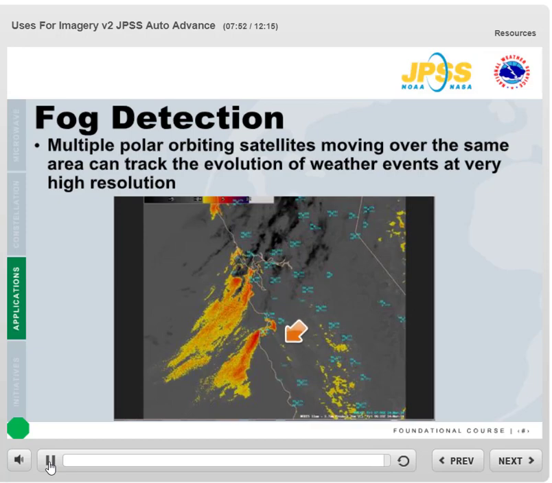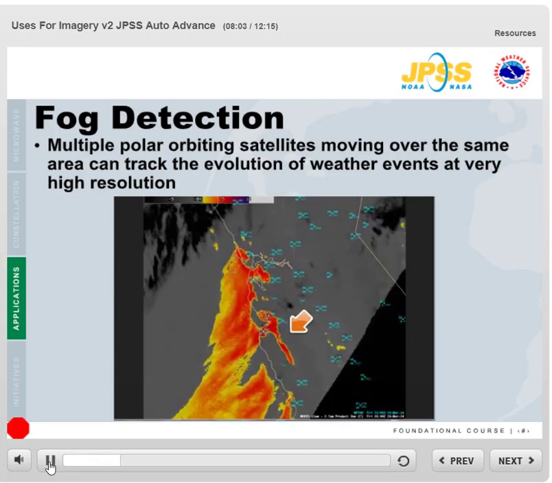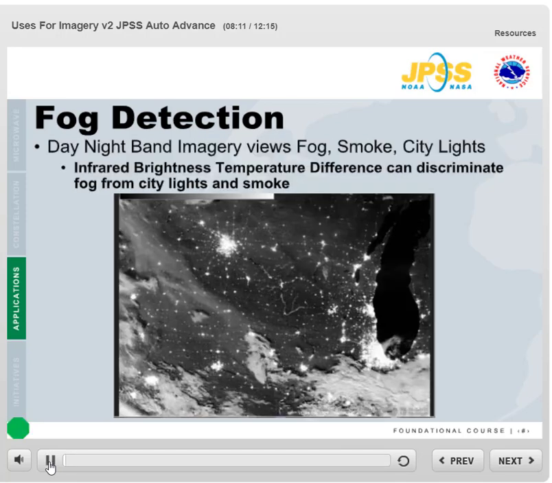Look at the fog in this image. Compare that MODIS image to the same scene from Suomi NPP, another polar orbiter, 2 hours later. The fog is advancing down the Salinas Valley. Less than an hour later, Aqua MODIS views the scene. If you know when polar satellites are passing, you can realize high-resolution imagery for features.